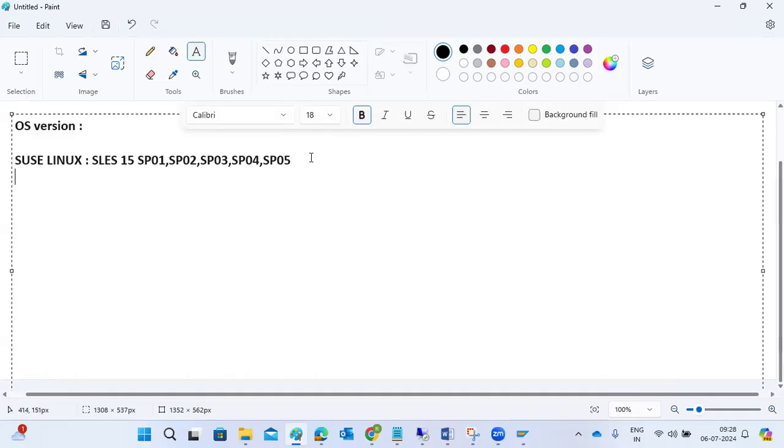If it is Red Hat Linux, RHEL, you can say RHEL 8 series, then RHEL 9, 9.1, 9.2, 9.3, then RHEL 10. So like that you can tell. RHEL 11 also is there, you can tell.